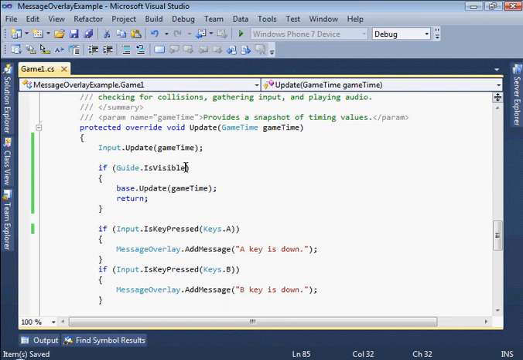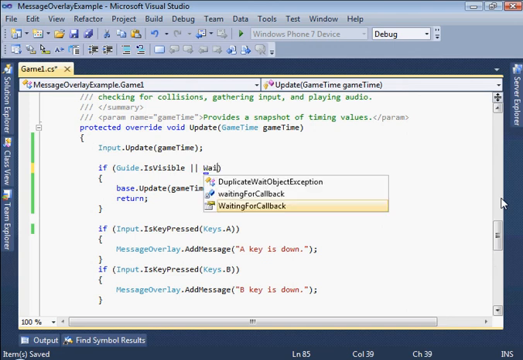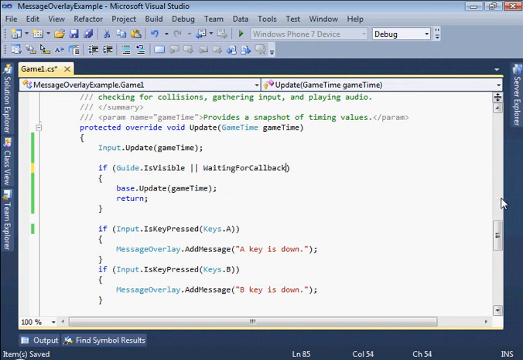And we're also going to add another condition, which is if the guide is visible, or if we're waiting for a callback to run and complete, then we're going to just call the update method in the base. Sometimes when you interact with the storage device, the guide pops up and prompts the user to select or insert a storage device. So that's important.